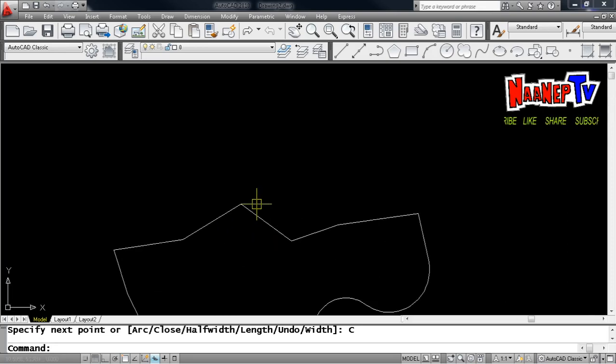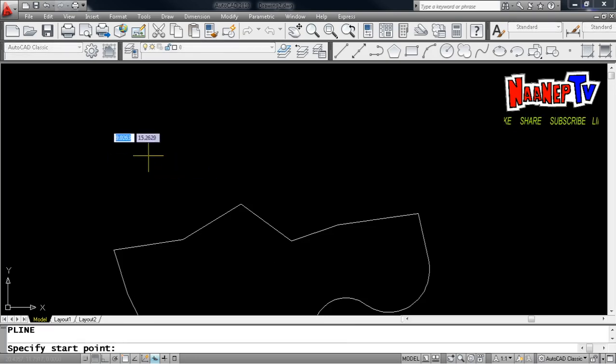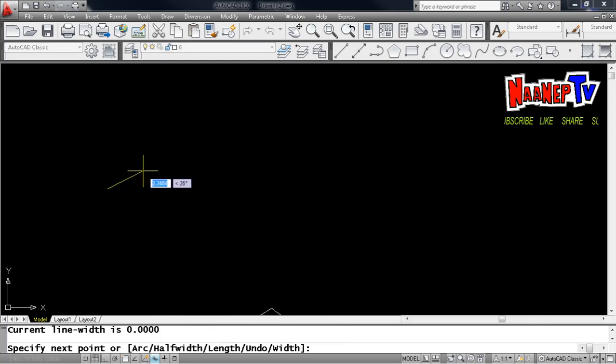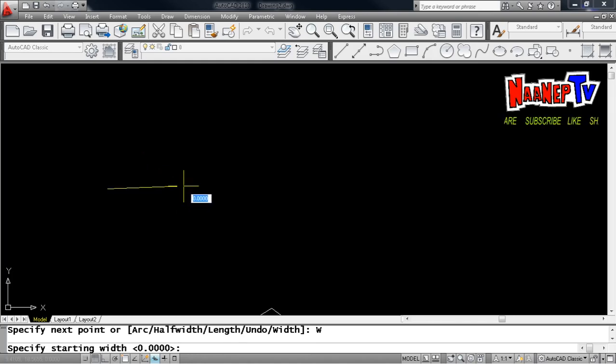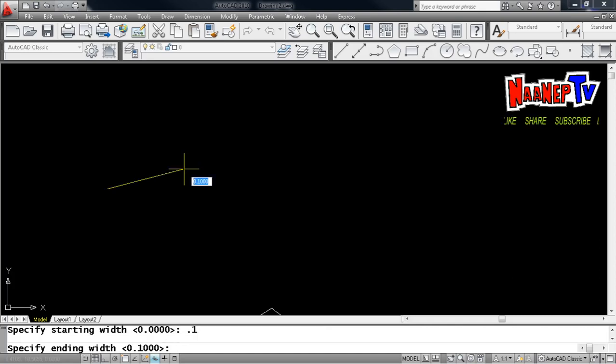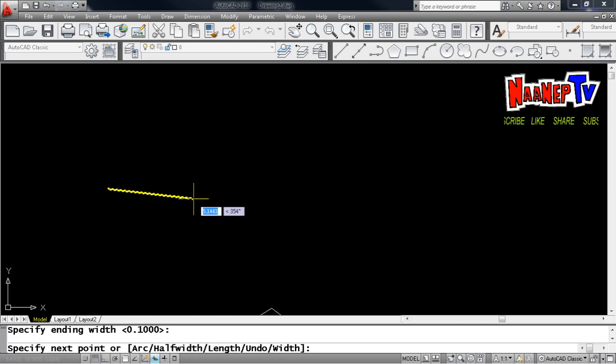Then another use of POLYLINE is to make thickness, apply thickness on the line. So we type POLYLINE, PL, then click anywhere in the monitor, then we type letter W, then press enter. Then it will ask, please specify starting width. Say we assume our starting width is 0.1. Then it will ask you again what is the ending width, specify ending width. So we say 0.1 also. There, you can see the change.